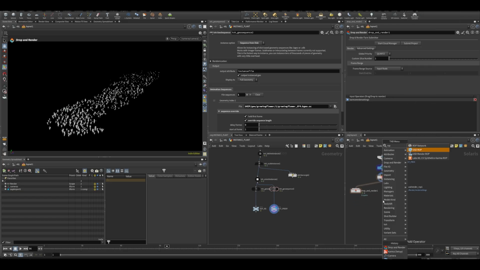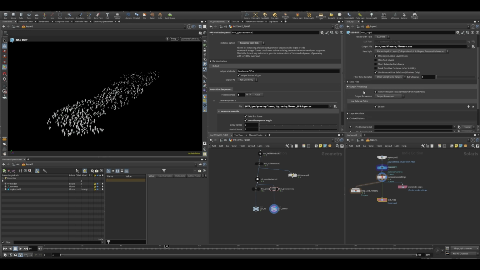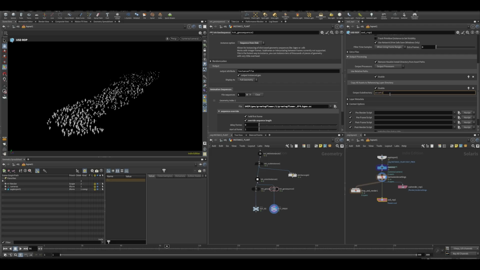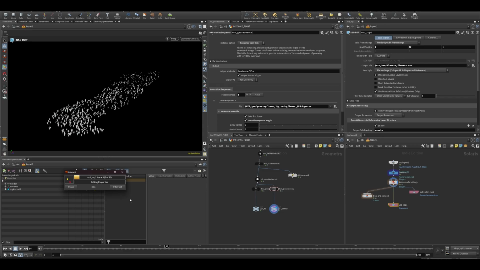Let's say I do USD ROP, and I say, all right, I want to write this to USD. So let's do .usd/flowers/flowers.usd. All right, let's put it like that. Let's do frame range, but not the entire frame range, it's going to take forever. Let's say output processing, let's do copy all assets, let's put them in the assets folder, and let's maybe flatten the entire stage. All right, and let's try to save this out. So this is going to save out.